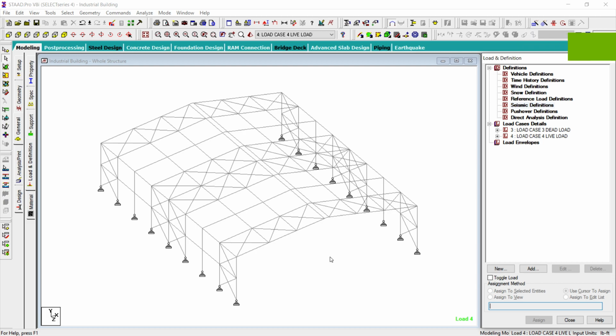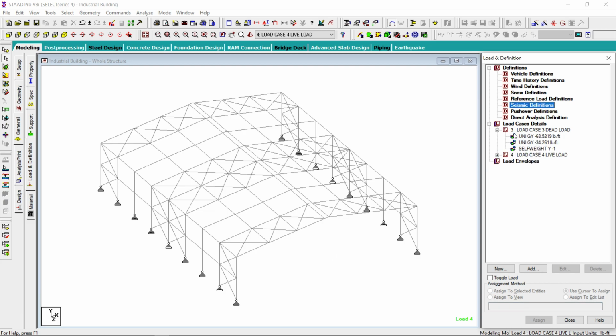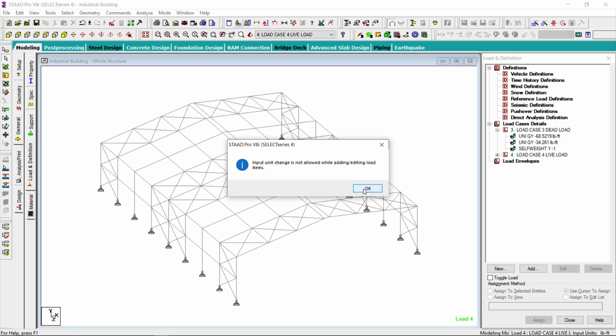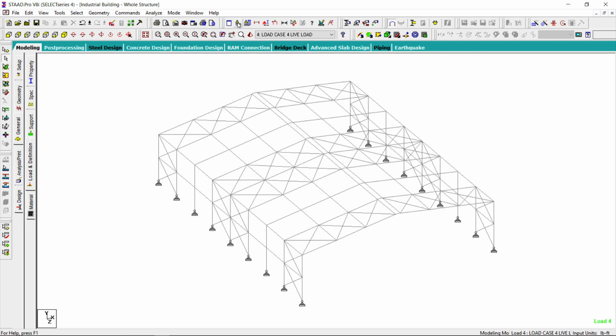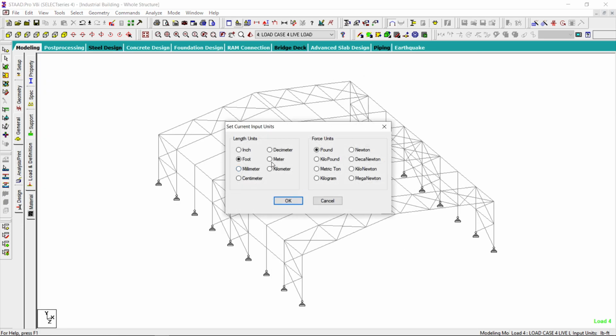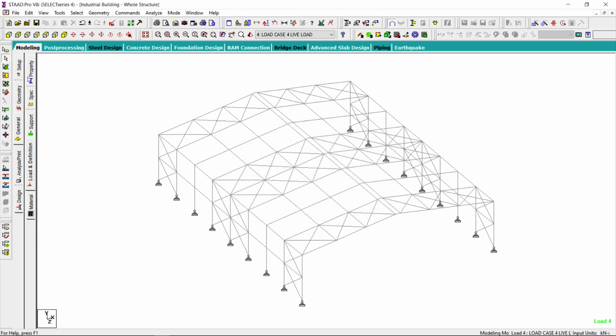I stopped this video after completing the geometry of this structure. Now let us start to apply the loads on this structure. First, I applied the dead load, or the load on the roof. Let me change the units, meter and kilonewton. Okay.